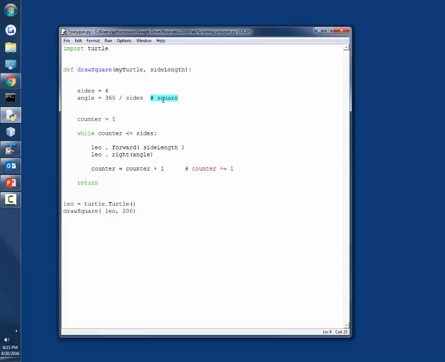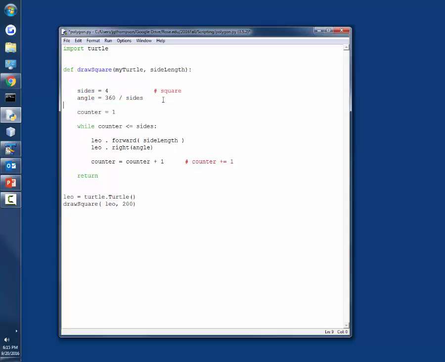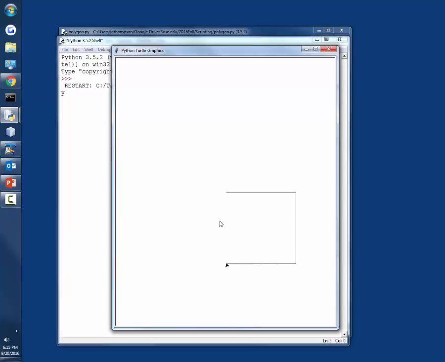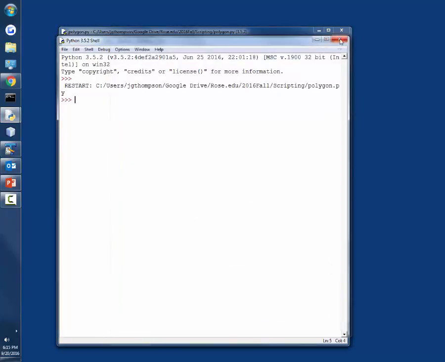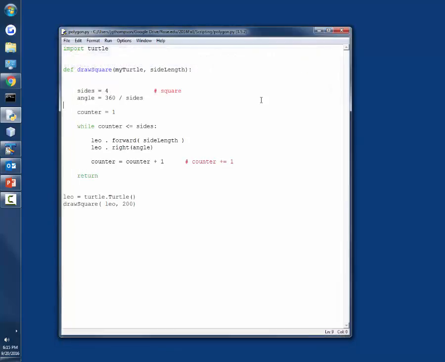I'm going to move this comment because this is no longer applicable to a square in particular. What makes it a square is the fact that it has 4 sides. Okay. There we go. So we have our draw square function. It looks a little bit different. Actually, it looks quite a bit different than the one that was in homework 6A. But that's okay. We are well on our way towards making this a draw polygon function.